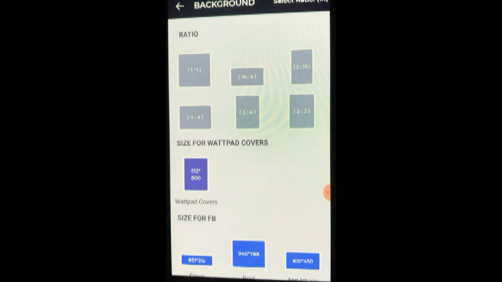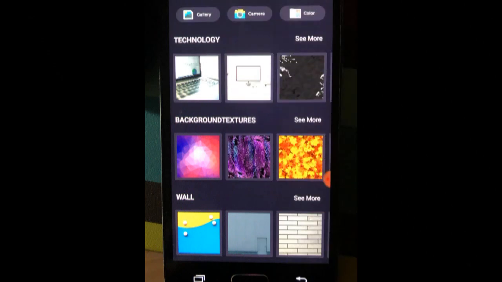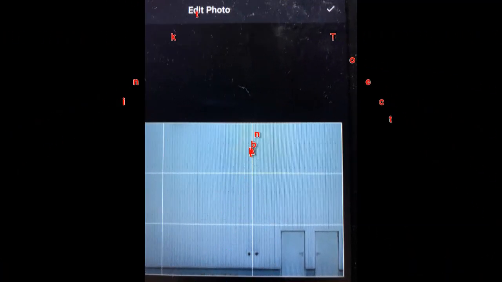Click on it. Then it takes you to the background ratio. Scroll up until you reach the size for YouTube. Then choose the box for thumbnail. After choosing the box for thumbnail, it will take you to the background template. Choose the template which is suitable for your YouTube topic. Then tap on the check button which is located on the topmost part of the page.